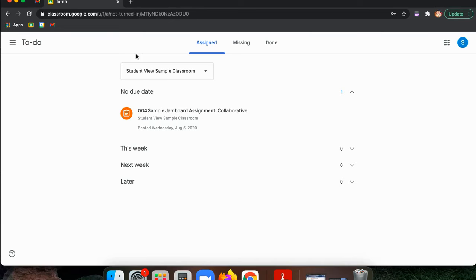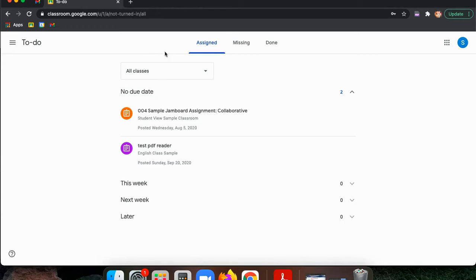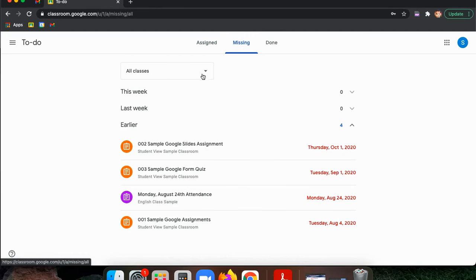So this is our to-do list. You can click on which class you want to look at, or you can look at all classes. They have it organized by what's been assigned, what's missing, and then what's done. What's done is what's been turned in and or graded, right? Here are some assignments that don't have any due dates on them, and anything from this week or next week or later. I created this Google Classroom and all of its dates over the summer, so everything's kind of old. If we click on missing, it comes up with what's missing from this week, last week, and earlier. Again, I created this over the summer, so that's why these dates are totally off.